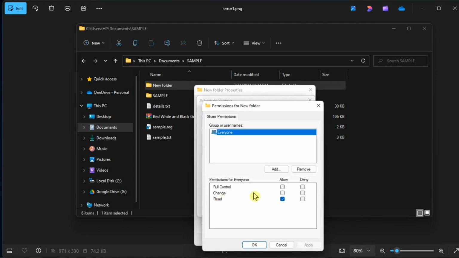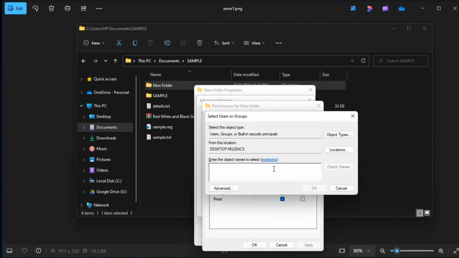And if you have not allowed everyone to access the file, make sure you click Add, then add the user manually. Now you have to edit the permissions as needed, and then click OK to apply the changes.